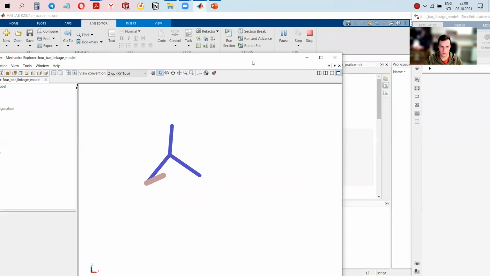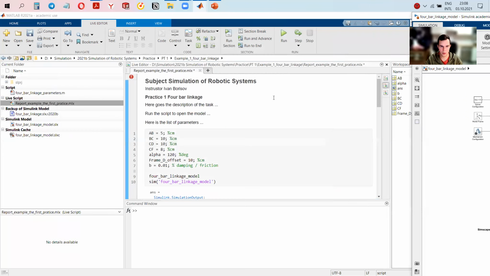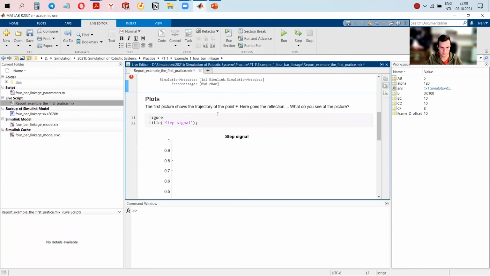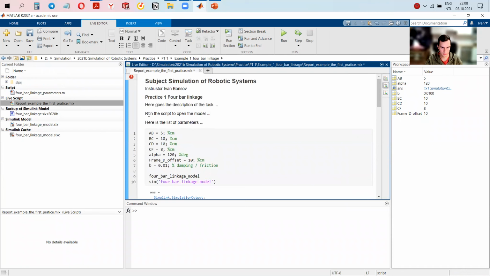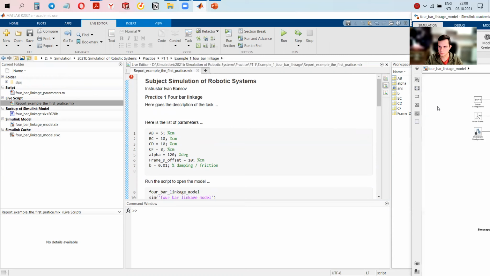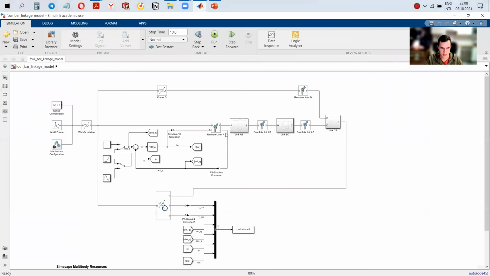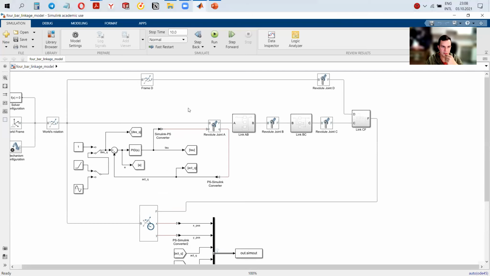Okay. So here we can see a four-bar mechanism, the one that I mentioned in the slide. Make some changes here. Yeah, now it's okay. So, all right. Here you can see the model that I have created.